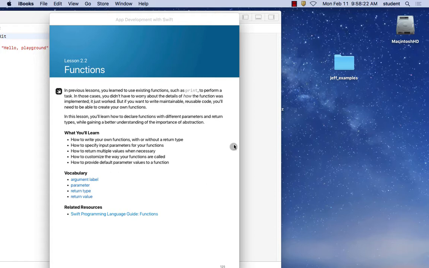In previous lessons, you learned to use existing functions such as print to perform a task. In those cases, you didn't have to worry about the details of how the function was implemented. It just worked. But if you want to write maintainable, reusable code, you'll need to be able to create your own functions. In this lesson, you'll learn how to declare functions with different parameters and return types while gaining a better understanding of the importance of abstractions.